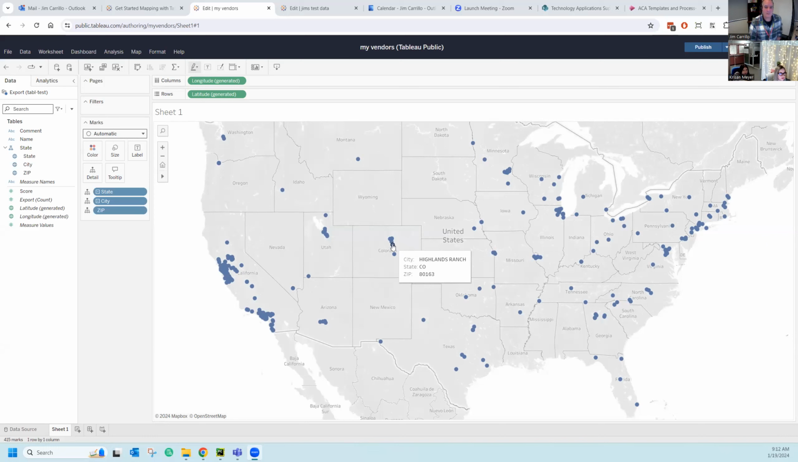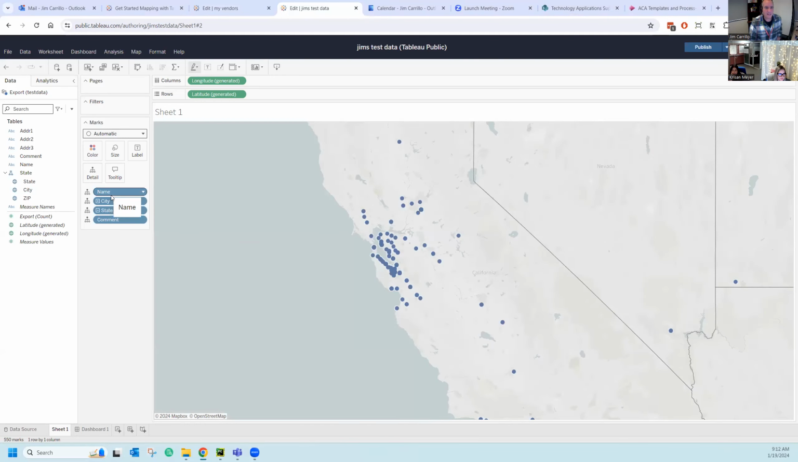Mine's hard because you don't have it. I'm seeing that in this one, whatever is in here, state, city, and zip, is showing when I'm hovering over it, right? And when I go over to the other one, this one should have name, city, state, and comment.